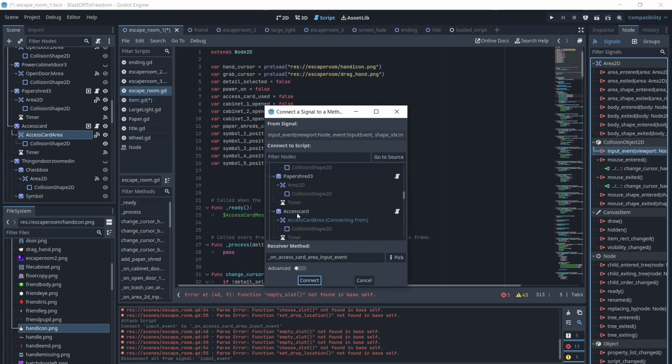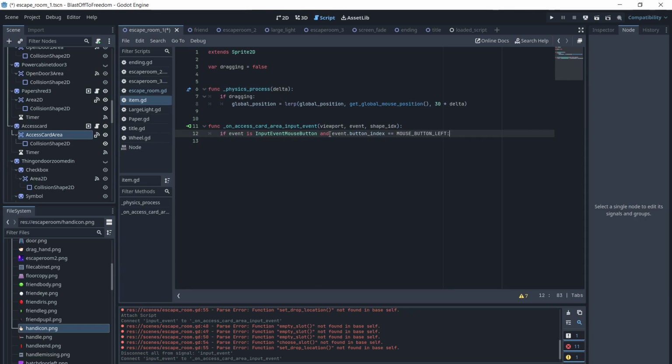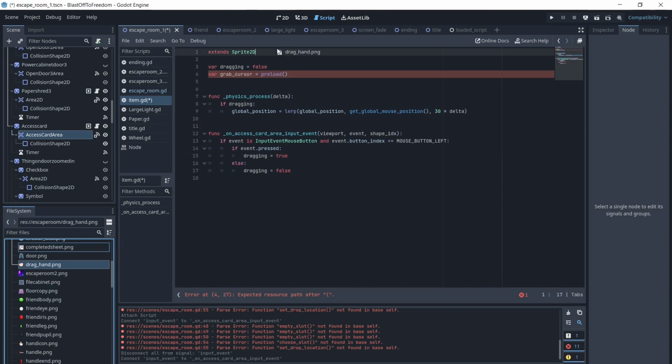We will connect the input event signal for the item and put: if event is InputEventMouseButton and event.button_index == MOUSE_BUTTON_LEFT. If event.pressed, dragging = true, else dragging = false. We will add a dragging cursor for the mouse later.